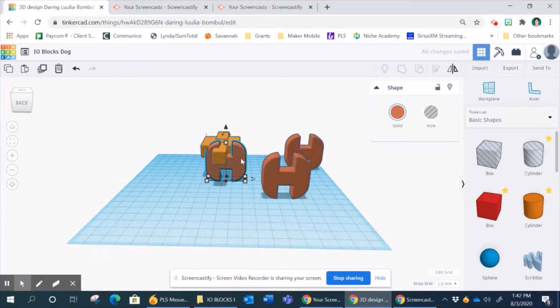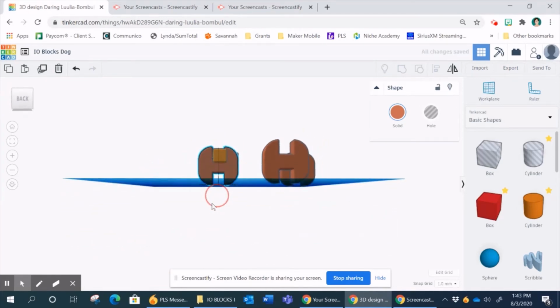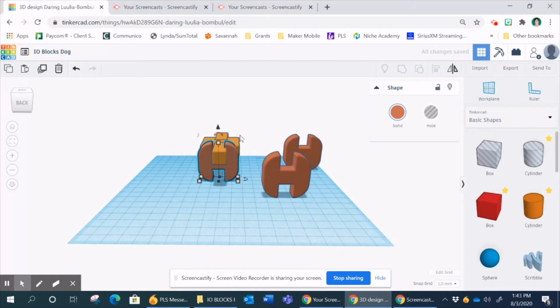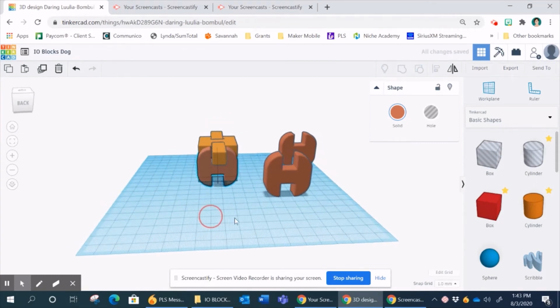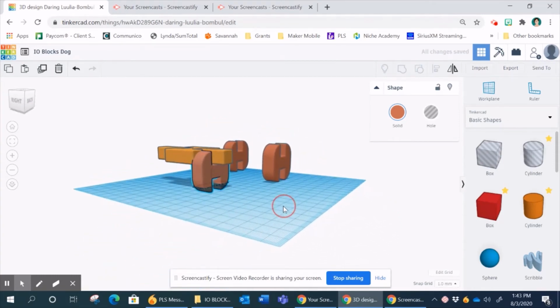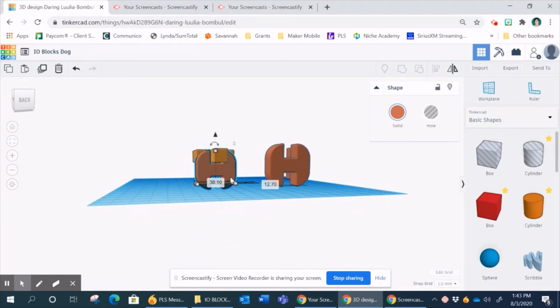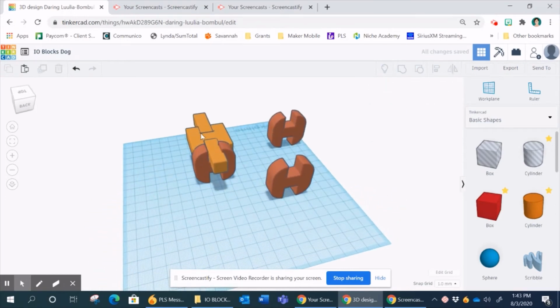Rotate my screen, my work plane, so I can see it from the front, and try to position that eye part right into the notch of the rounded H. Move that back. Now you can see my rounded H went below my work plane. That's a no-no. I'm going to have to fix that. I'm going to take my cone and pull it above the work plane now. That's much better.